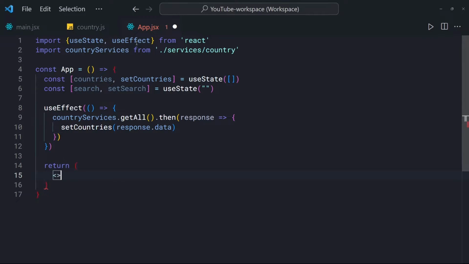So we're going to have a wrap, and in here first we're going to define the search functionality. So we're going to have find countries, and we're going to have an input field where the user can input a filter, and this input field is going to have an onChange attribute. So whenever the input changes, we want to run a function, and we're going to call this function handle search change, and we can close our input tag.